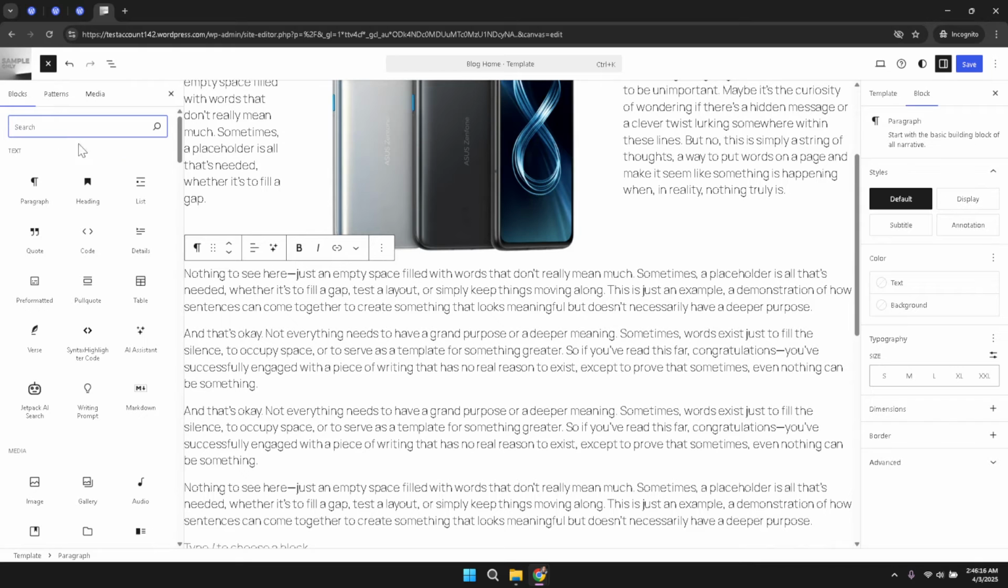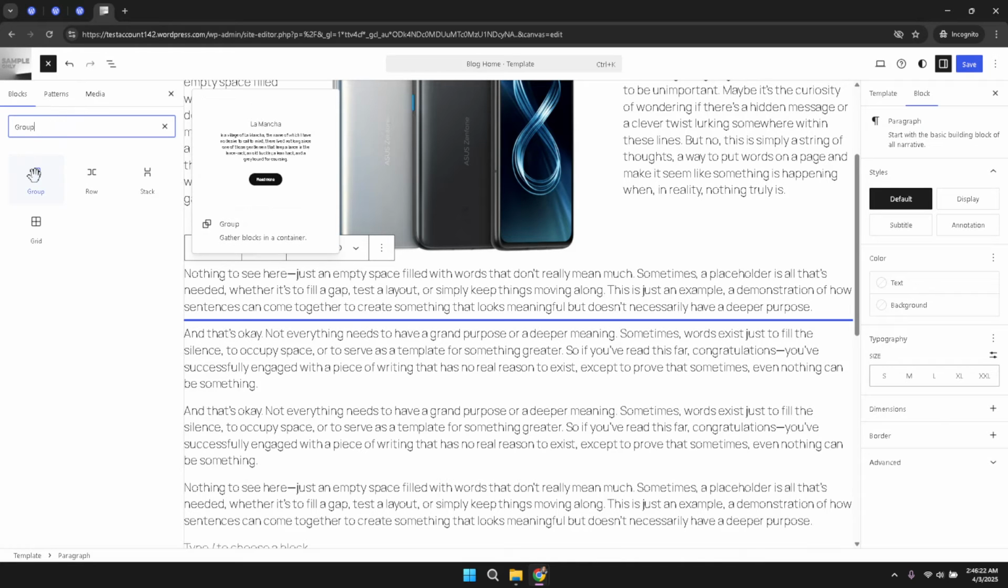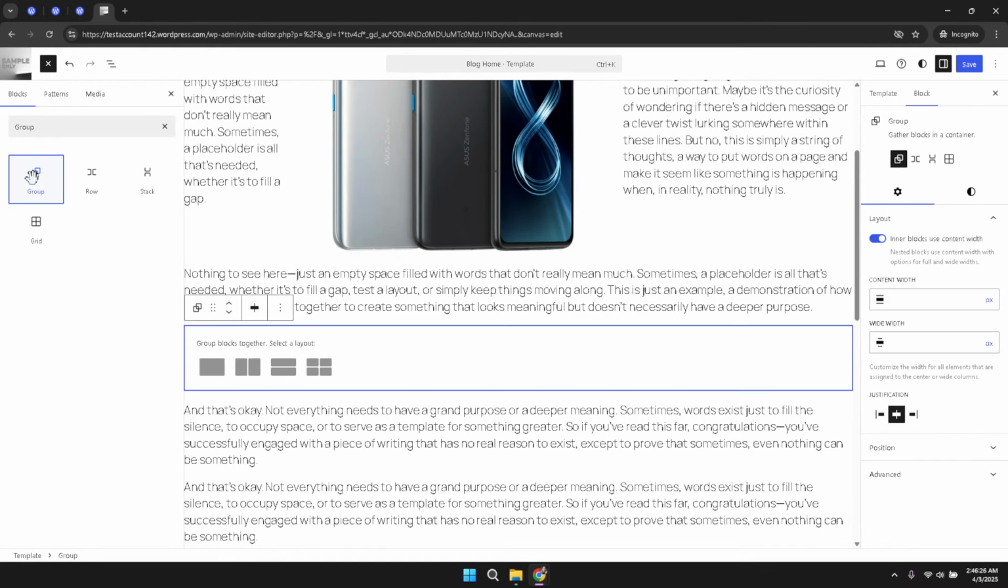In this instance, you will be working with a group block. After clicking the plus icon, a search function appears. Use this feature by typing the word group. This will filter the available blocks to display the group block among other similar options. Once you have typed in group, you will see the group block appear in your search results. Simply click on the group block option to select it. This will add an empty group container to your site, which will serve as the holder for your file blocks.